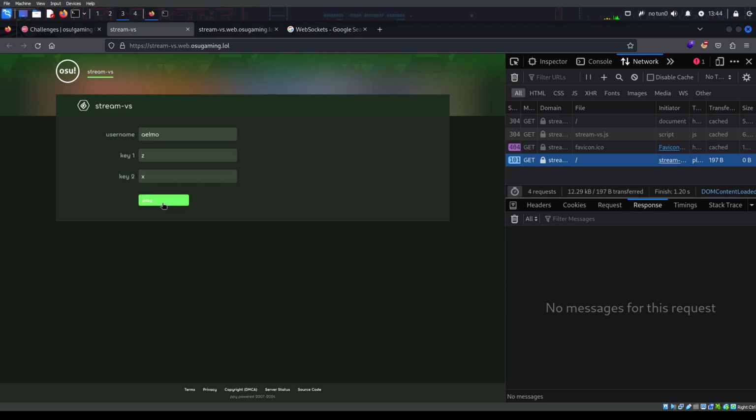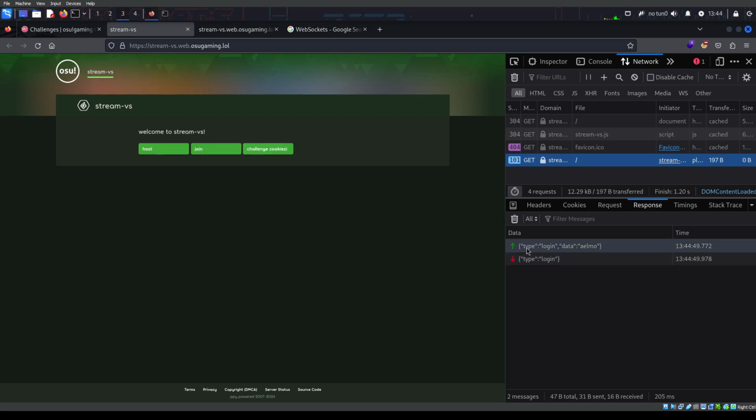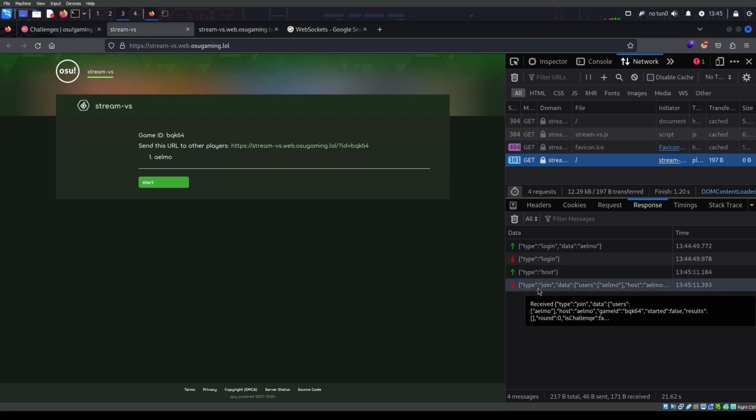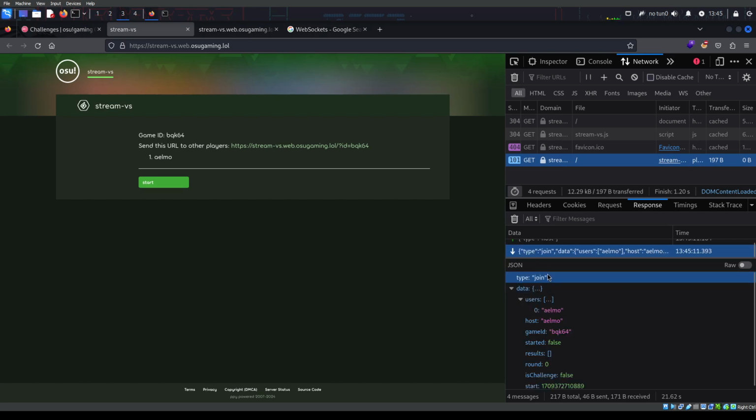So when we do play, we're sending, so this up is going upstream, going from us to the server. Type login, and then the username. Cool. And then it doesn't send the key. The keys we're using are stored client side. And then we get back a confirmation that our login was understood. Now let's do host. So we send up type host, and then we receive a join. Okay, so we receive a game ID.